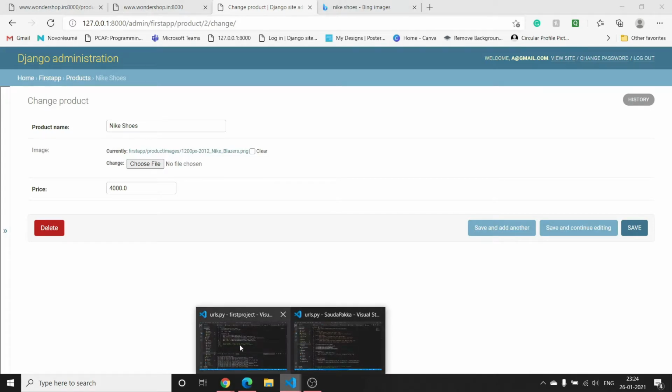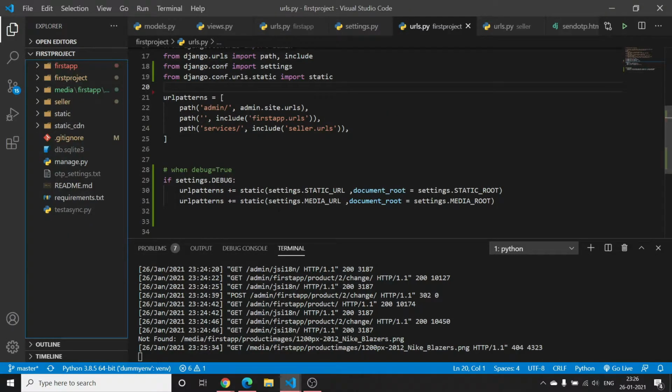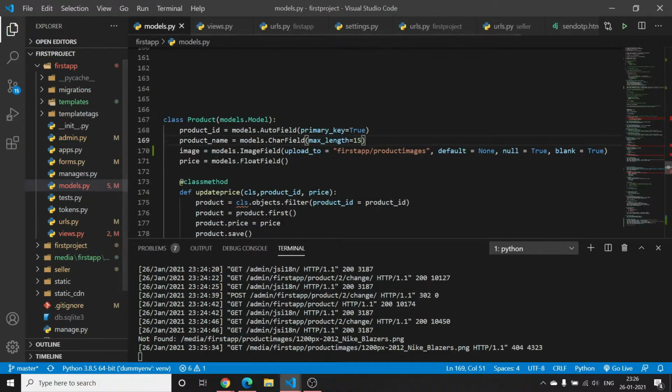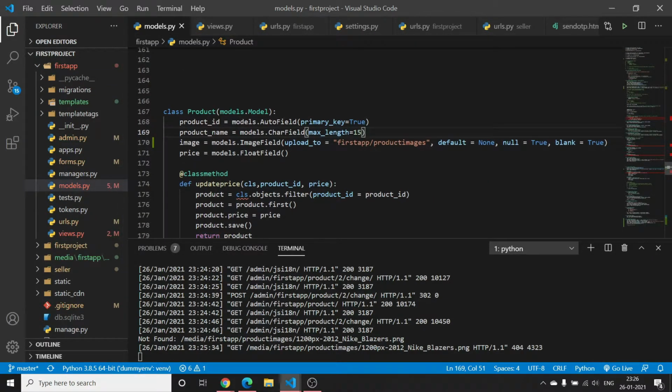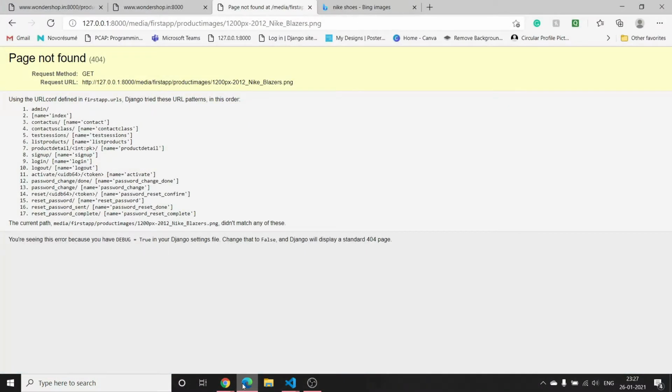So if I go to my project here, this is how it got stored, because we have mentioned in models.py that it will be stored in first step / product images, and this is how it got stored in the media folder first step, and then the image got stored. So basically I've used this first step so that images can be distinguished between different apps.